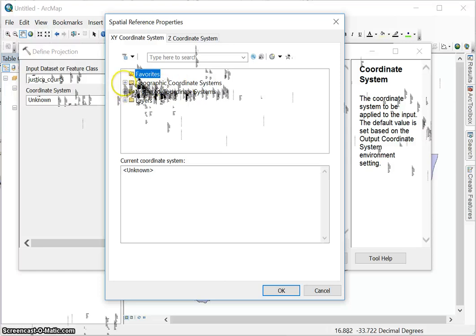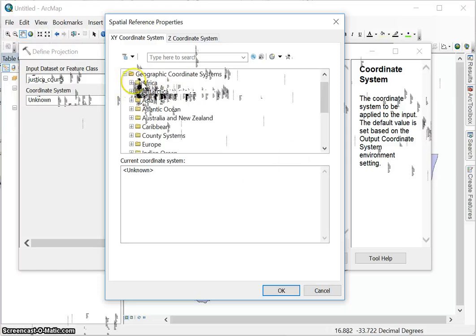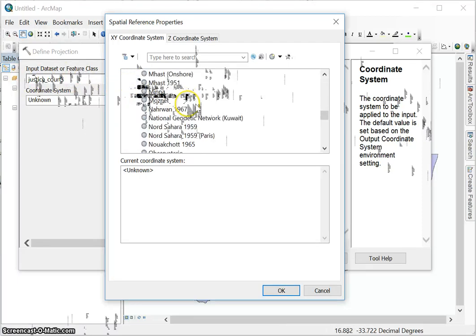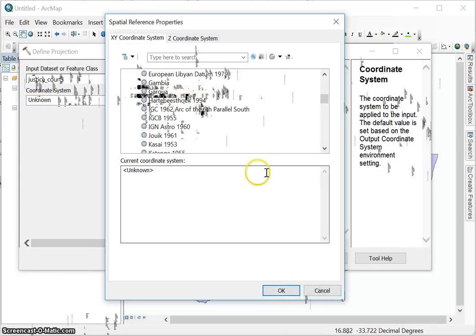It's not a projected one, so we'll click on geographic. I know it should be RTBSUK because that's what we saw when we opened provinces. So it's going to be under Africa, and I can search here for RTBSUK. There it is, 1994.